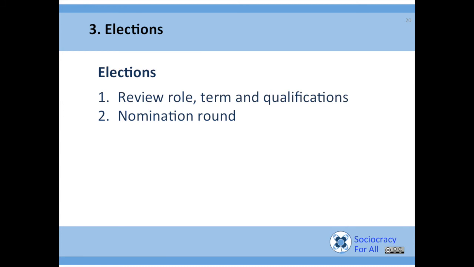Everybody in the circle writes down and then shares who they nominate for that role and why. So there's no secret ballot. We share who we nominate and why. And then we do a change round. So you might be swayed by something you heard from somebody else. You can change your nomination.